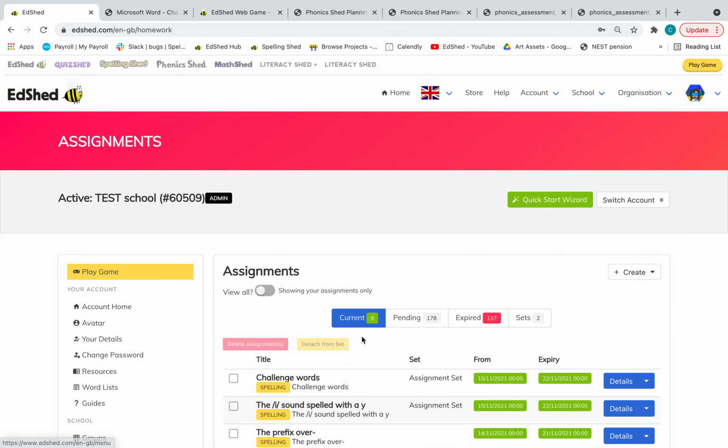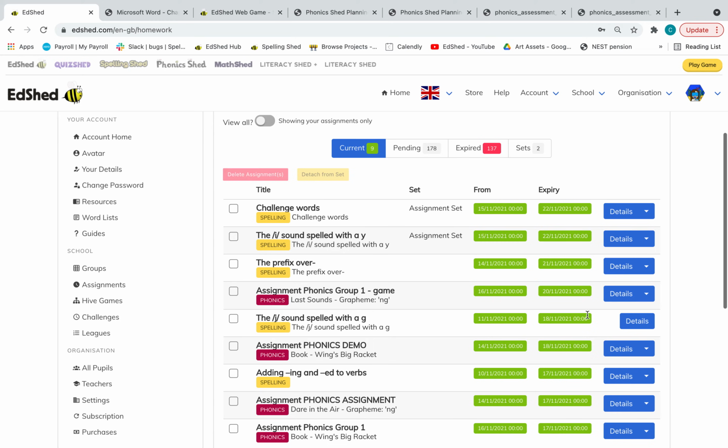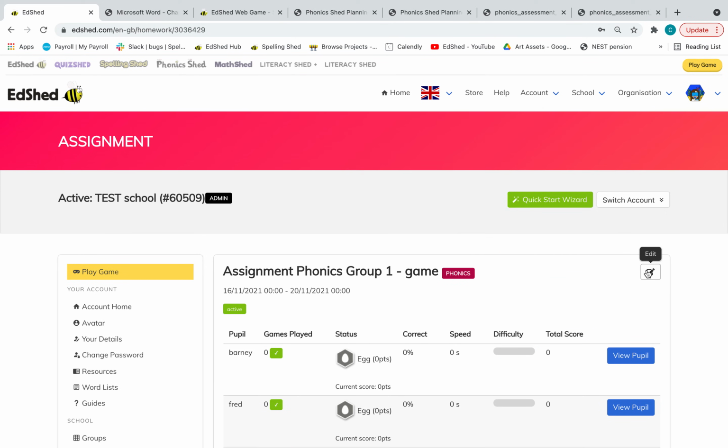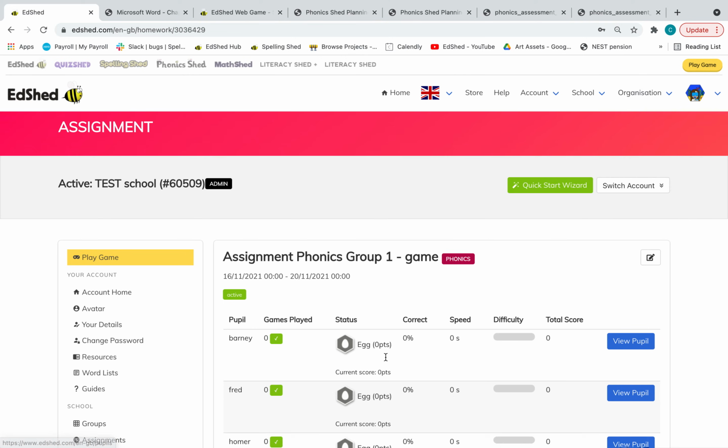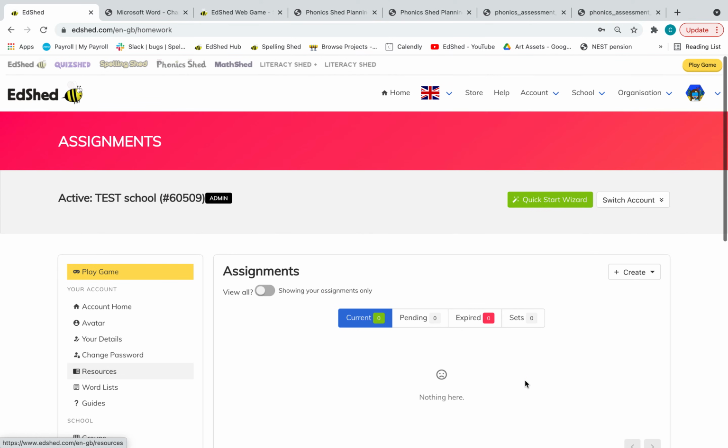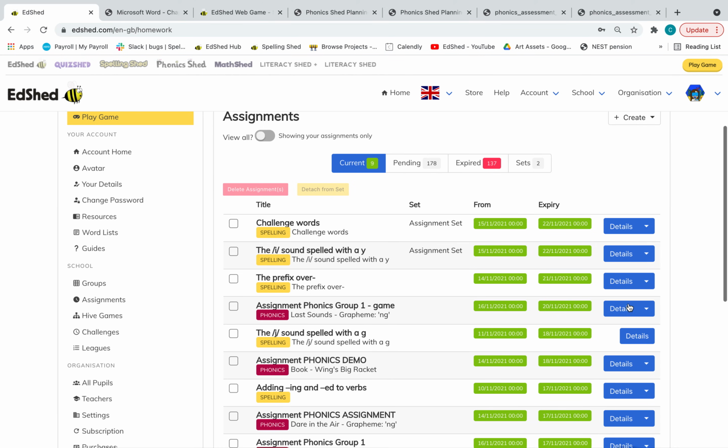If you need to edit an assignment, you can click Details and then go and click this edit icon here, and it'll take you back to that screen. If you would like to delete an assignment, you simply click the drop down and click delete.